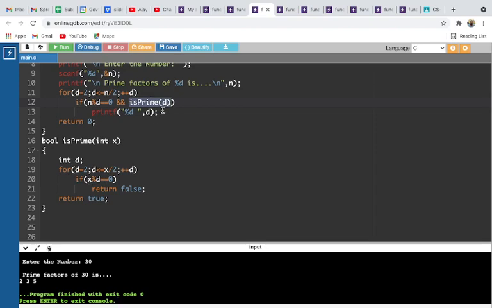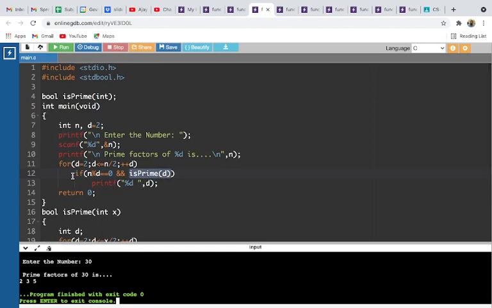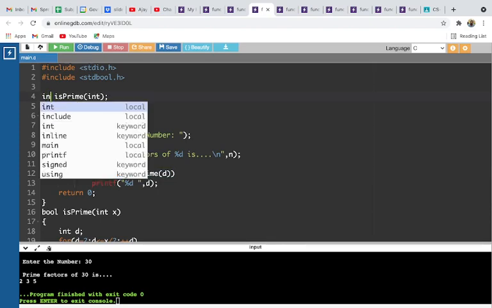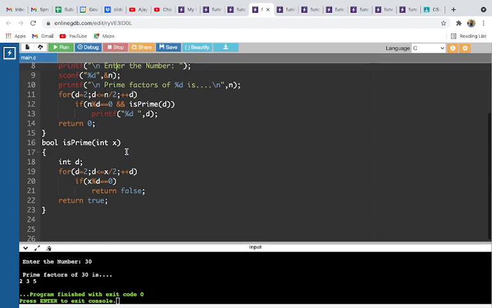Okay, so you can see that we are using a d here. Inside this we are declaring another variable. We'll see about that scope later. So this d is different from this d, and this x is different from that x. It is not necessary that you should use this boolean. Instead of boolean, you can well use int also. So int isPrime.